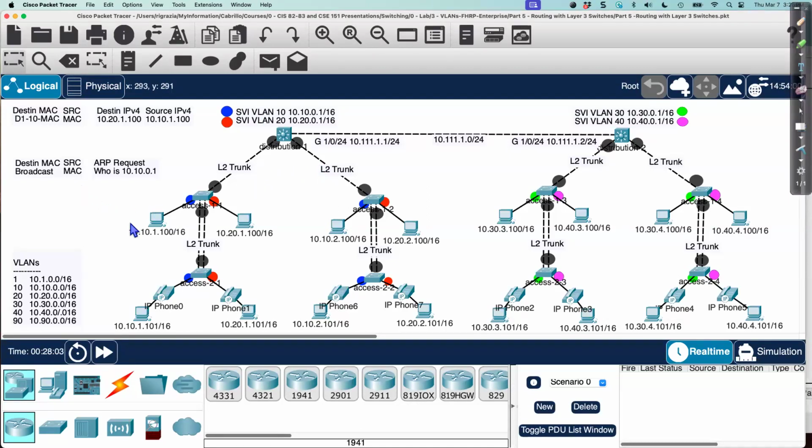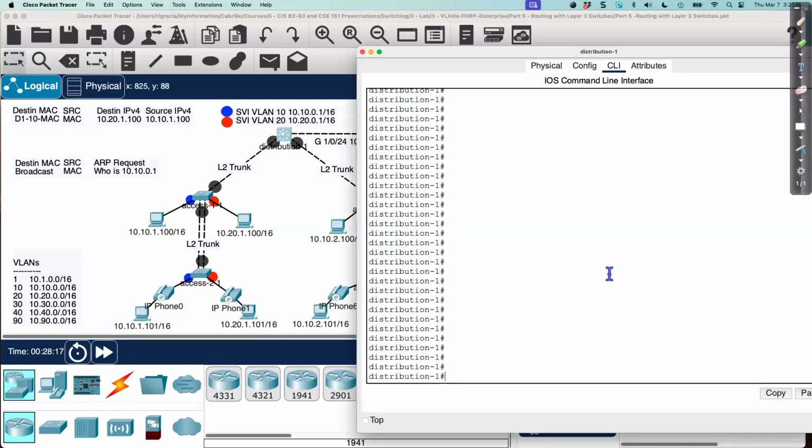Okay, so now we're at the point where this device here has the MAC address associated with its default gateway, which is the switch virtual interface on distribution 1, 10.10.0.1. Let me just show you this. I think this is interesting.